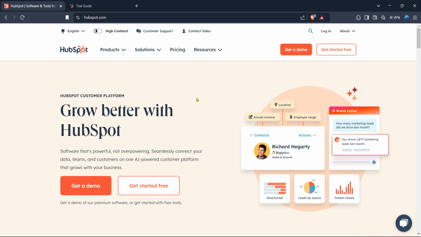To start on this journey, the very first thing you want to do is go to the HubSpot homepage. Simply open your preferred web browser and type in the HubSpot website URL. Once you've landed on the homepage, you'll notice a wealth of resources and tools that HubSpot offers right at your fingertips. But for today, our focus will be on creating and managing teams.